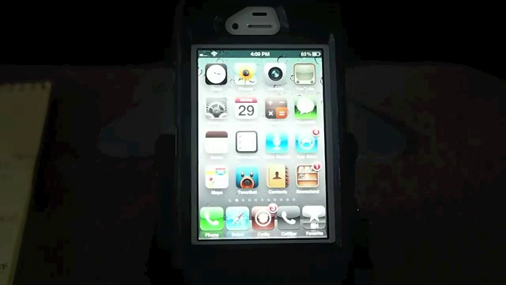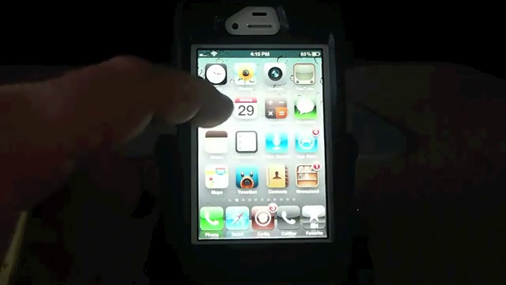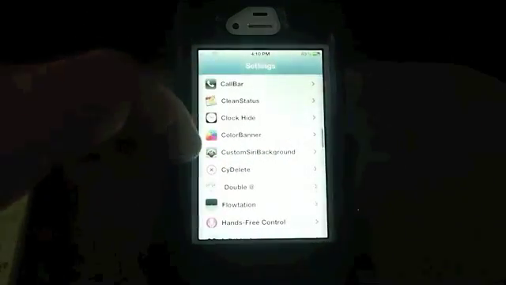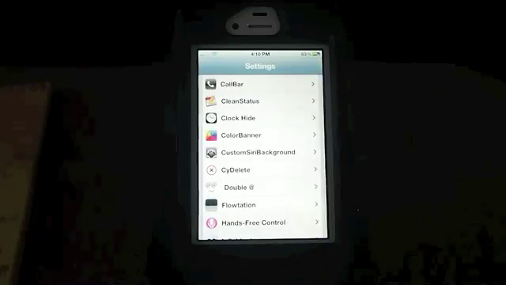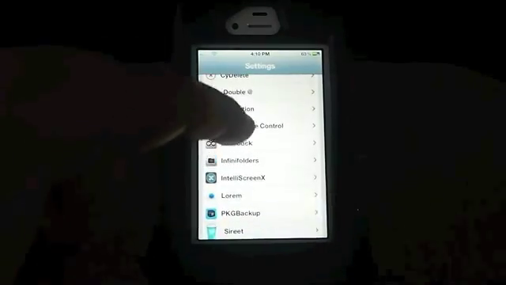Another Siri tweak is called hands-free control. And this does drain the battery a little bit, but there are times where this could be extremely beneficial. But I would not keep it on all the time. Hands-free. And we do have to respring, I think.